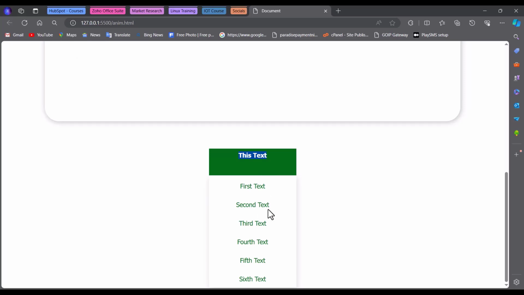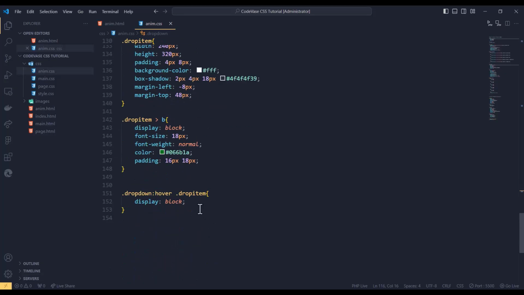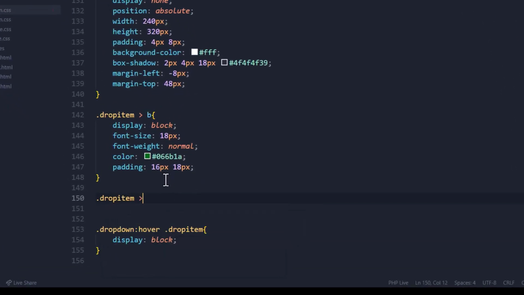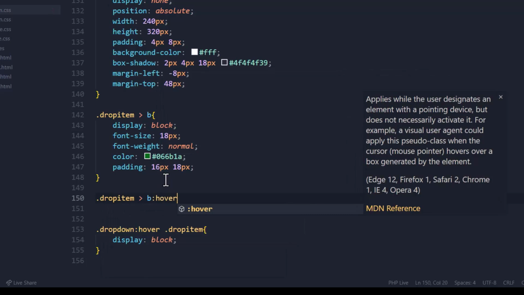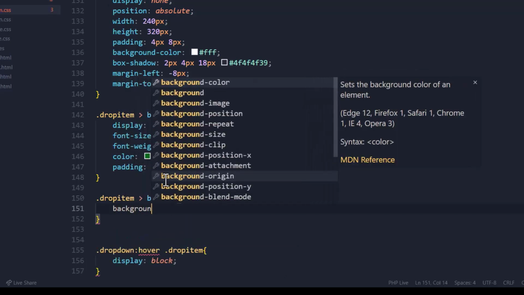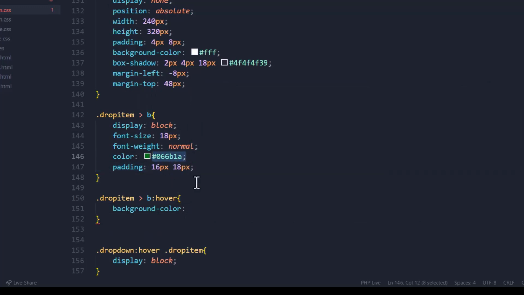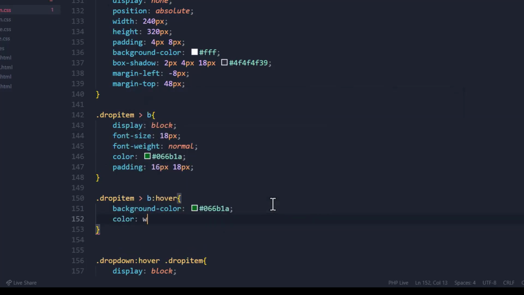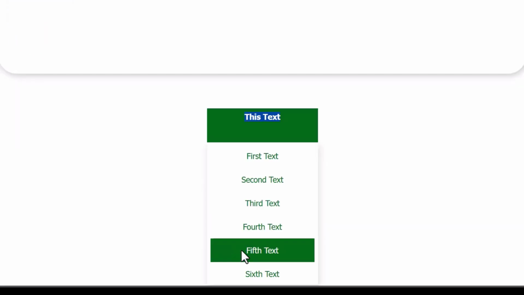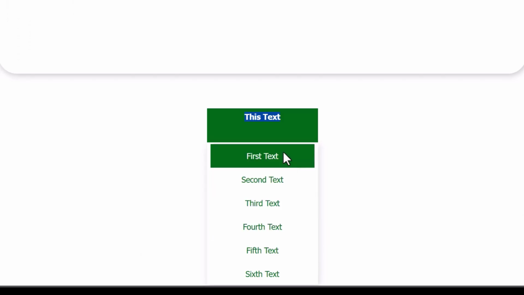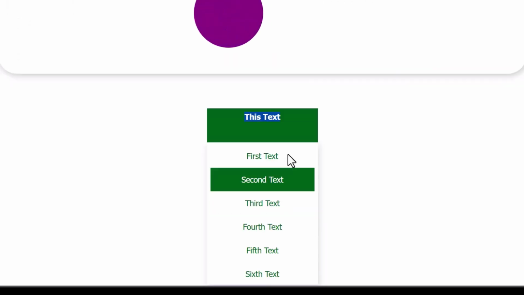You can play around. We can even give our drop downs here a hover effect if we want to. I can come down here and say dot drop item greater than B hover, and I'll say background color, give it this little guy here, and the color of the text should now turn to white. So if we come here, can you see it now? So you can style up your drop down menu anyhow you want it to be.